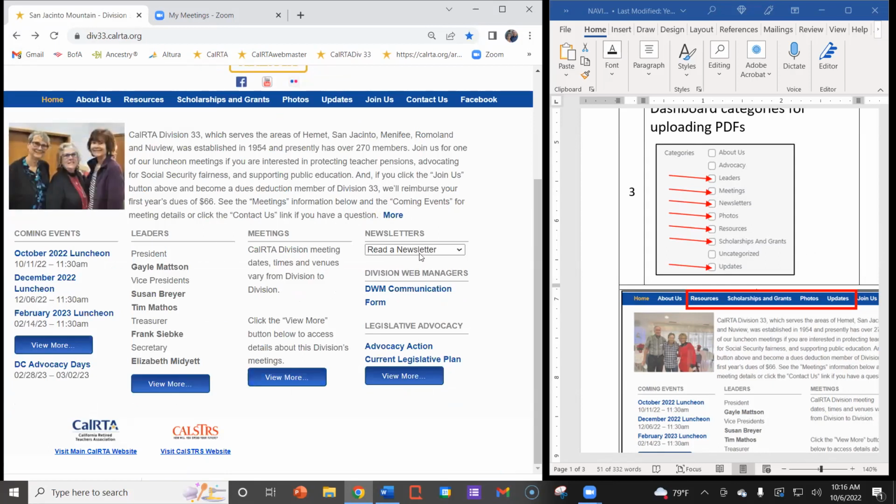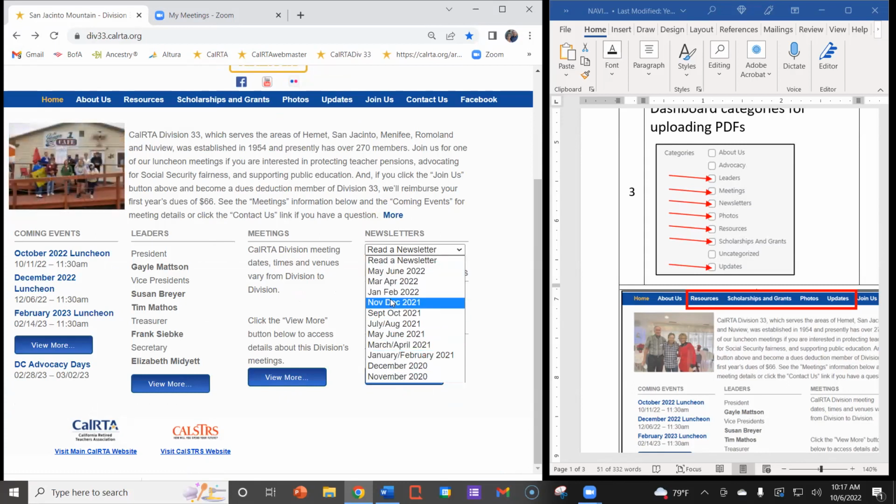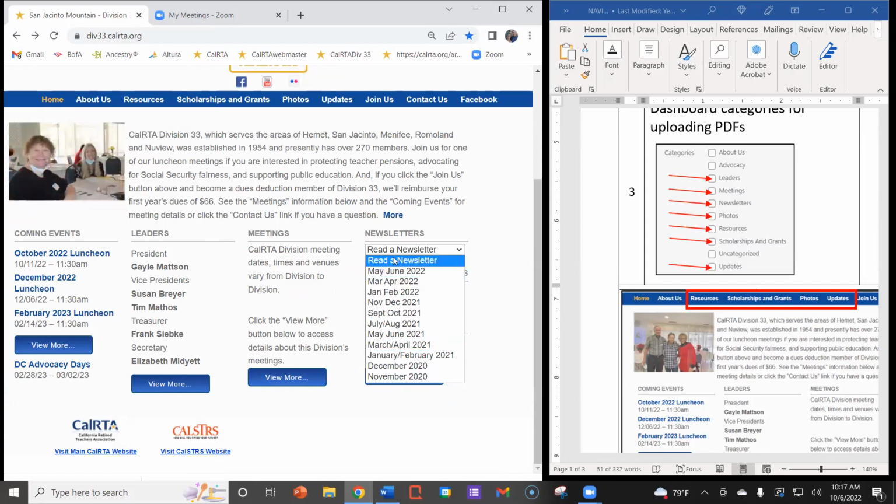The third one is newsletters. You guys are well aware of newsletters. The newsletter PDFs, you can't upload a Word document. It has to be a PDF. You can't upload a publisher document. We'll go right in here, as you well know.